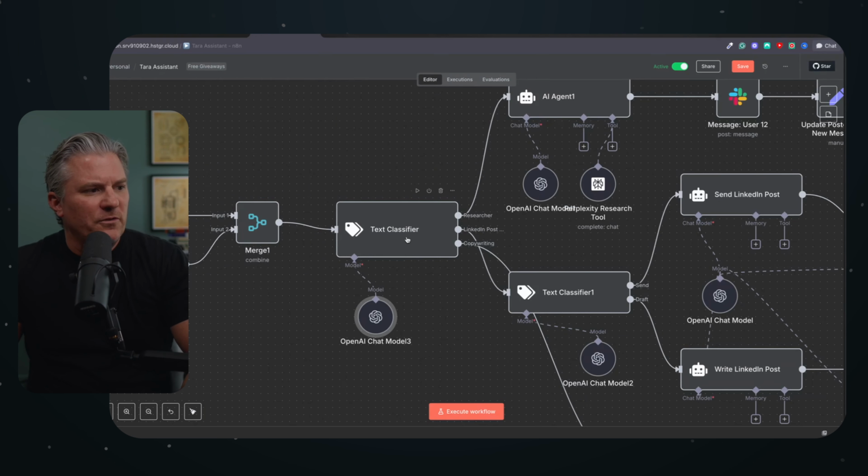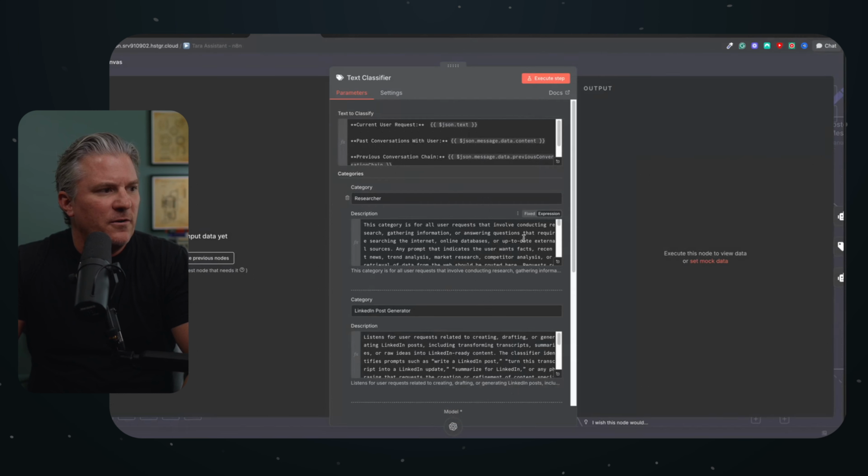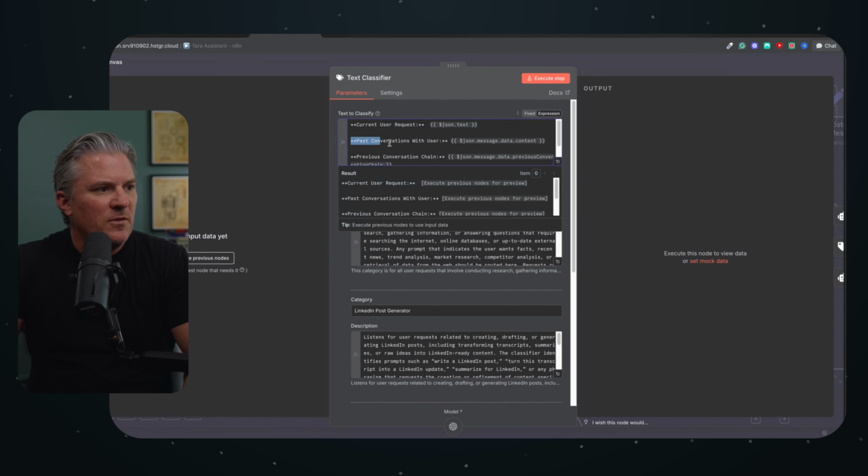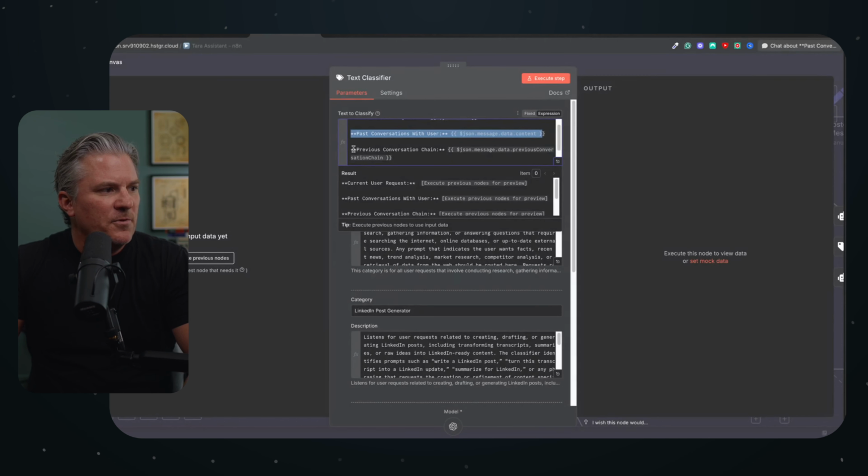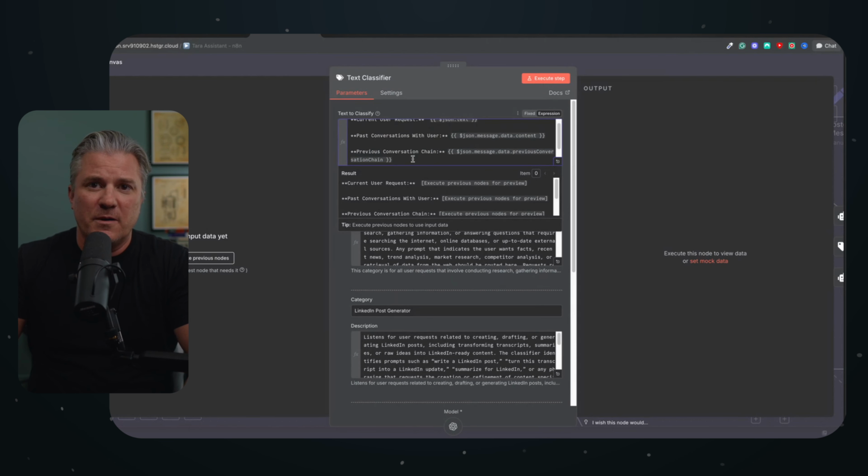So what I did here was I created a text classifier node, and all I'm doing here is pulling in the current request, the past conversation, and the previous conversation chain. And again, when we run this workflow, this will make more sense. Then for each one of these, I have one for researcher, one for LinkedIn post generator, and one general one for copywriting, because I find sometimes I just need some help writing some copy.